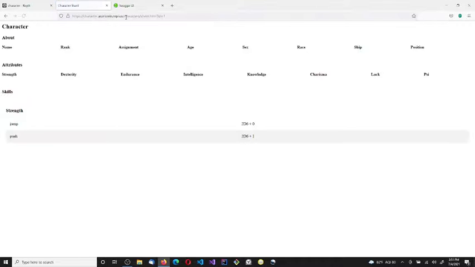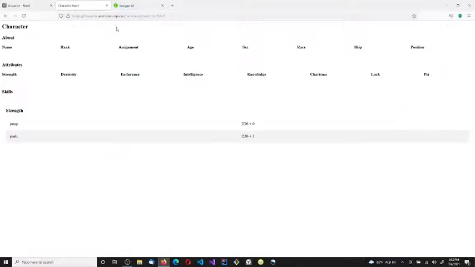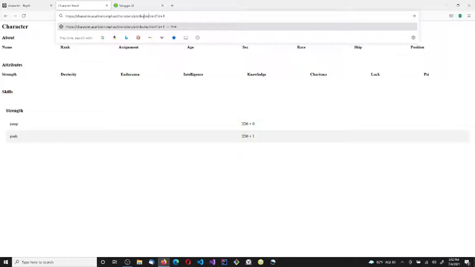Characters, there you go. You see, so I am starting to build sections like that. I don't know why. I don't want that. Thank you. And I go here and I say, give me the attributes.